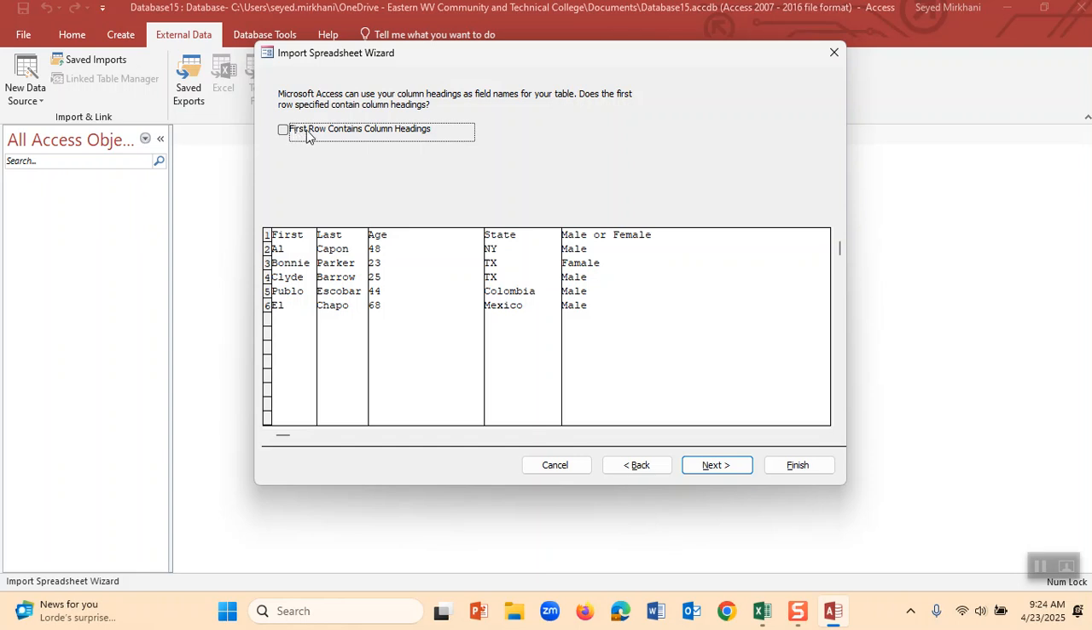Do you see it says first row contains column heading? By clicking there, I am telling Access to consider this first, last, age as the records, as the field. Your field means column. Therefore, when I click here, do you see it? First becomes the heading, first heading, last becomes second heading. That's exactly what I wanted.